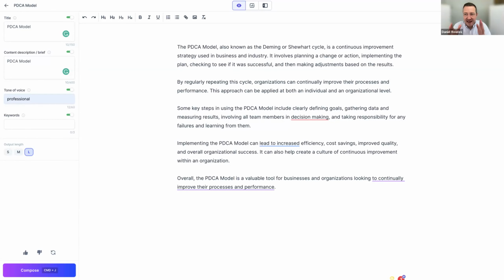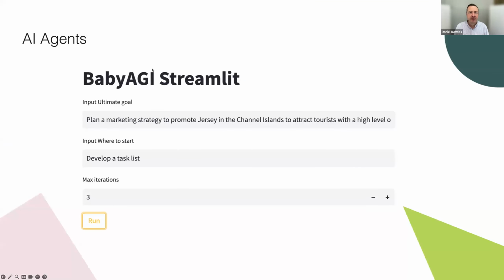Now, where's this going? Where should you be looking out for next? The next thing to look out for is something called AI agents. With AI agents, you can use lots of different AIs to do different things, and you can then potentially combine them. So let me show you an example. I live in Jersey in the Channel Islands, and last week I joined the board for Visit Jersey because I went on about Jersey so much. I think everyone got fed up with it and said, well, you might as well join the tourist board.